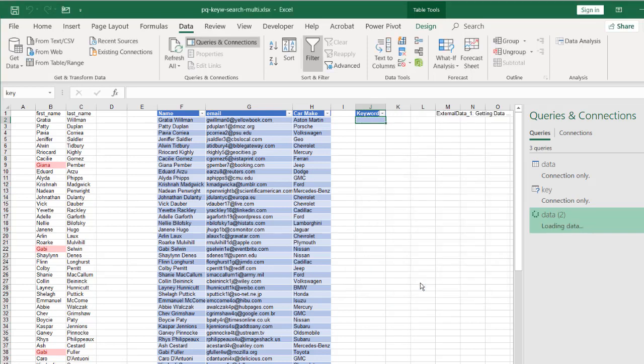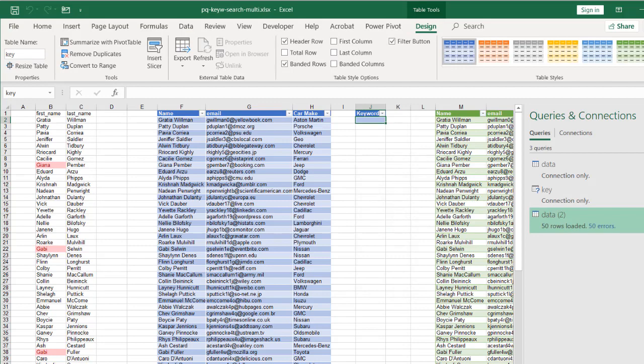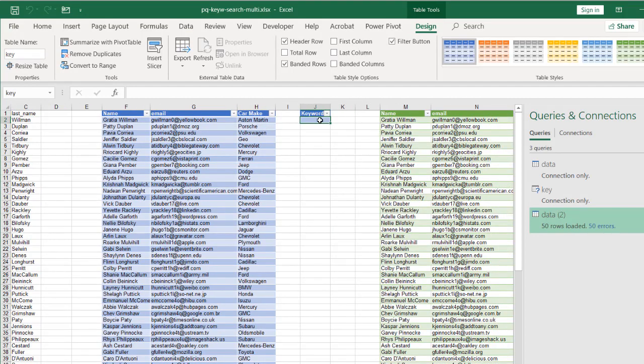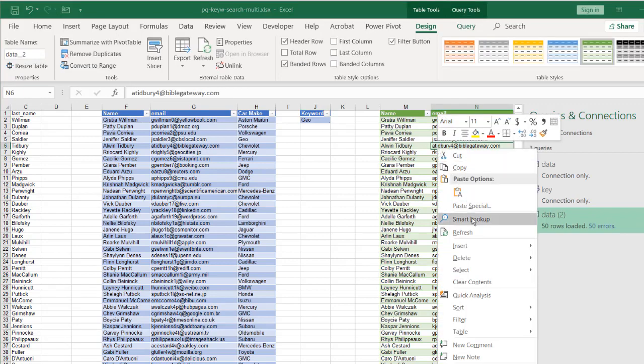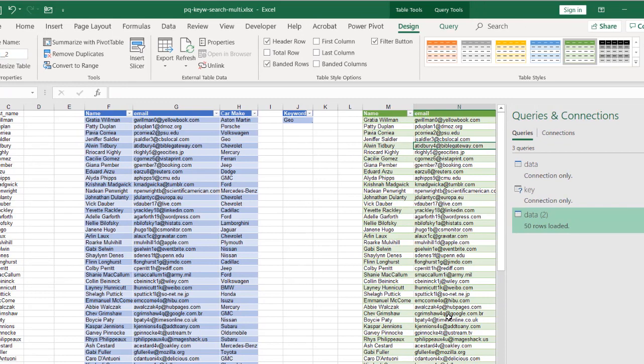Click OK. And right now, it's pulling everything because it's blank. Let's see if we put in some value. Let's put in geo. Right click, refresh.